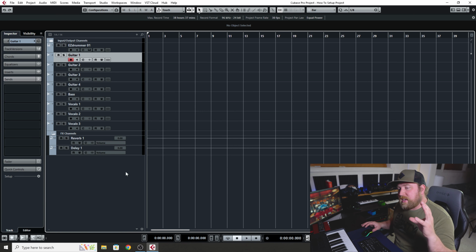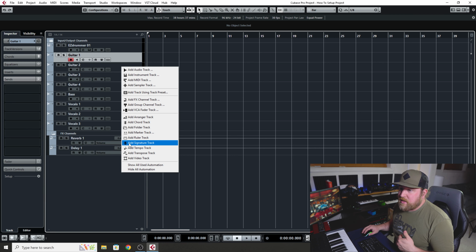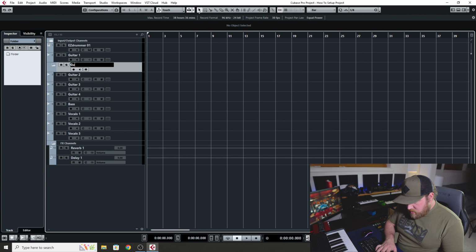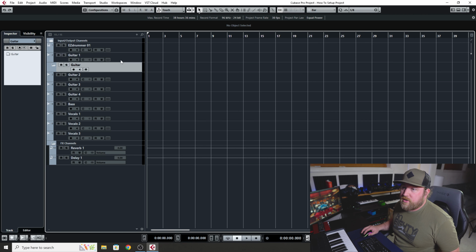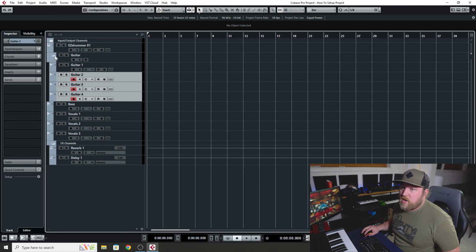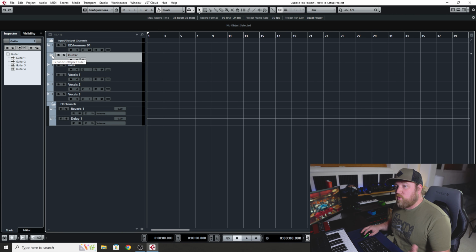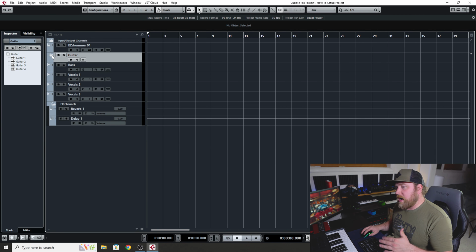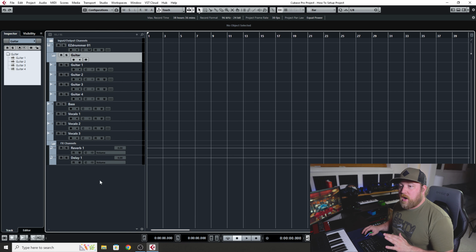So another thing I like to do is I like to then put these in their own folders. And what I mean by that is this. I will create a folder track, I'll come up here and I'll call this guitar. And then what I'll do is I'll grab all the guitar tracks and drop them into this folder like so. Then if I want to get those out of the way or bring them out, I can hide them and tuck them away like that. That way I don't have a million tracks on this one screen. So I'll do that for all of them.